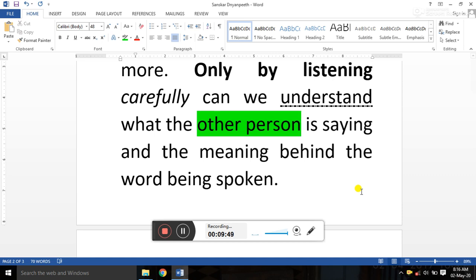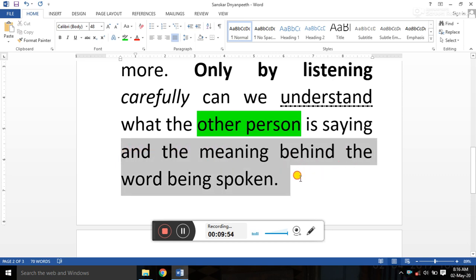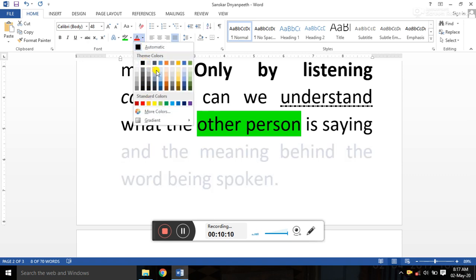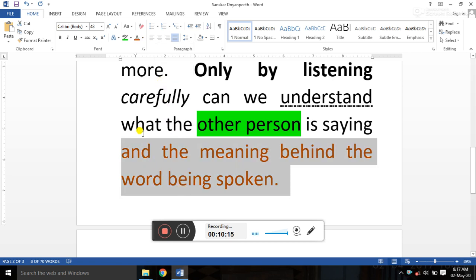Now if you want to change the text color, again select, I select here the words "and the meaning behind the word being spoken." Now see, let me select that A, that A here, see, font color, right? While clicking on that drop-down, different types of color will appear. In such a way you can change the text color. Once you change it, if you again want to change the color, again select the same text, again go to more colors.